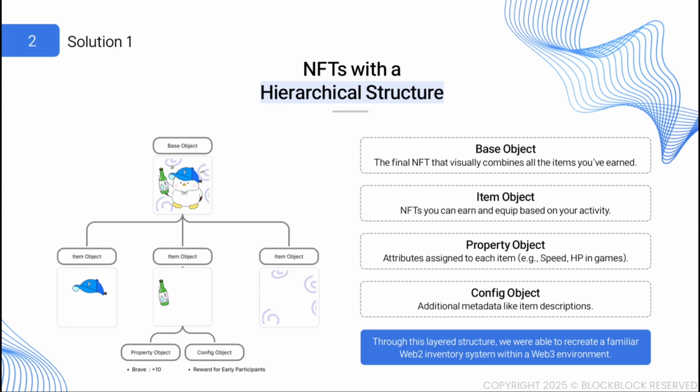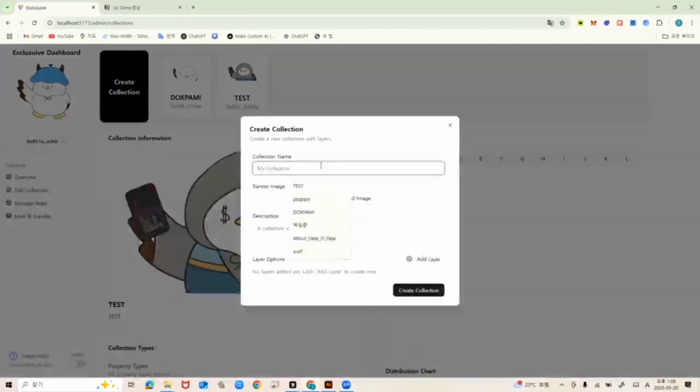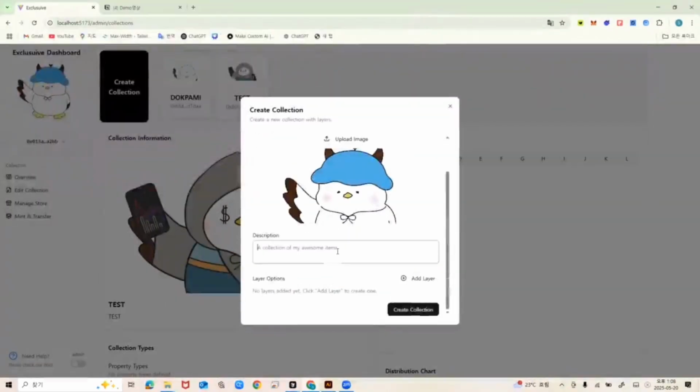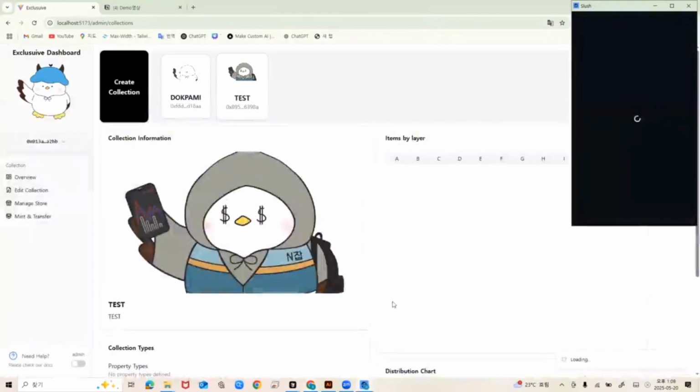Each item can also have additional elements like properties or config, giving it not only a visual value but also functional utility as well. Now, let us show you the structure through our demo. To build that structure, we first need to create a collection. When creating a collection, you'll need to enter your name, a cover image, and a description. Once you've added the necessary layers, the collection can be created right away.